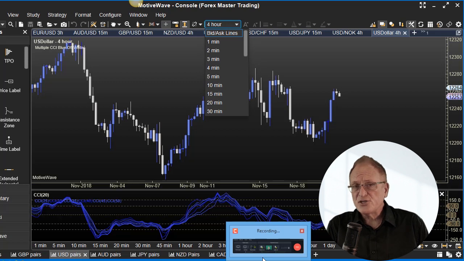So that's how you add the additional time frames, and that's how you can set up your MotiveWave and your TradingView so that you will be able to see the proper frequency for when the market is going to make a turn and be able to identify it.